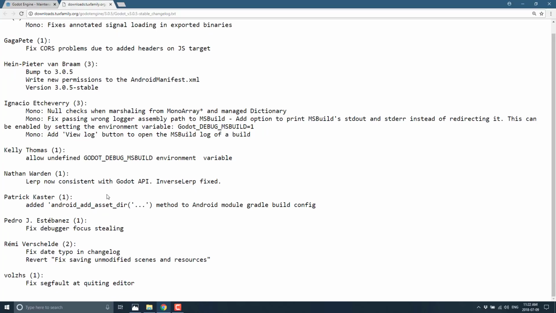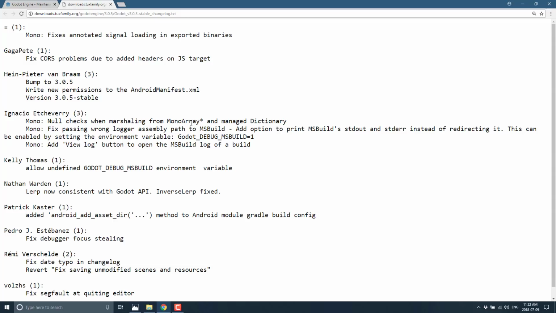Otherwise, you will see a number of things fixed here. Debugger focus stealing now works right. So that is like when you hit a breakpoint, it should jump in. Seg fault when quitting the editor, obviously not a deal breaker because you're quitting the editor anyways, but it's nice to see that fixed. And the rest is mostly just straight up fixes to Godot across the board. Nothing extremely huge here. This one might be for C# developers: there's annotated signals loading in exported binaries.